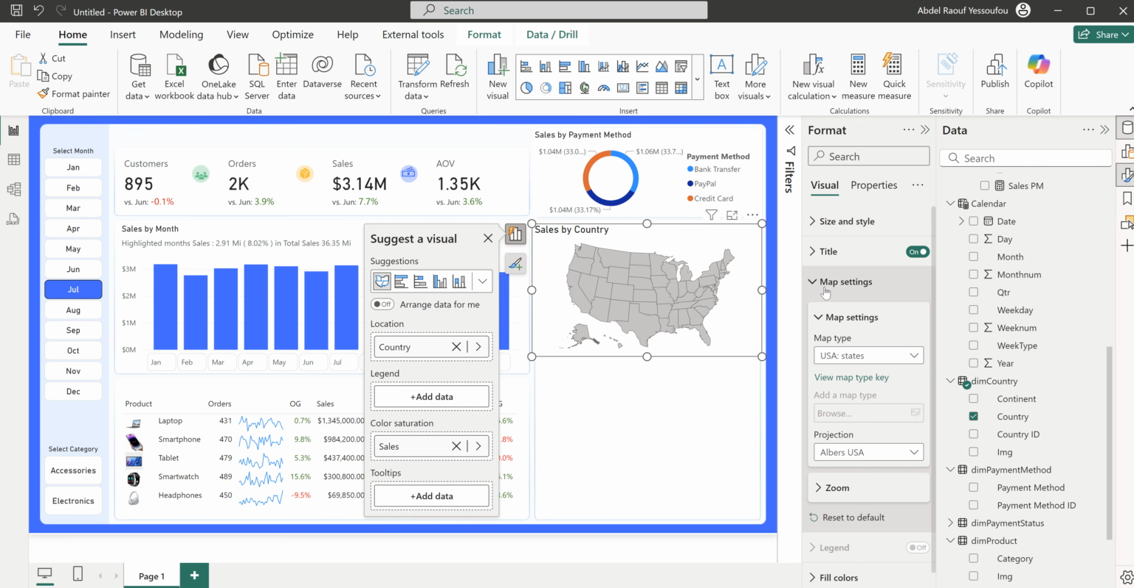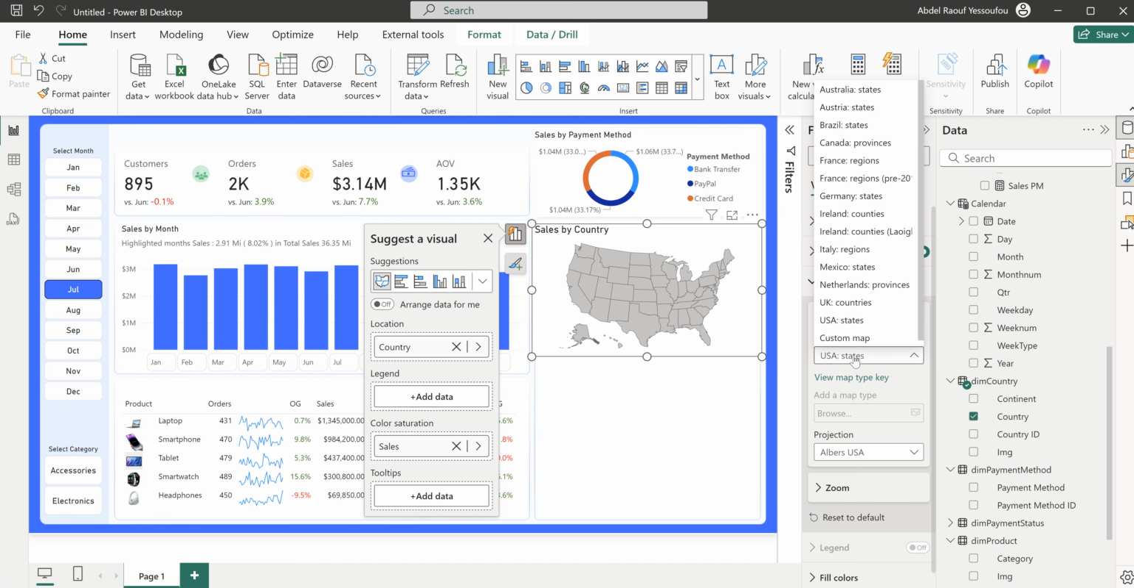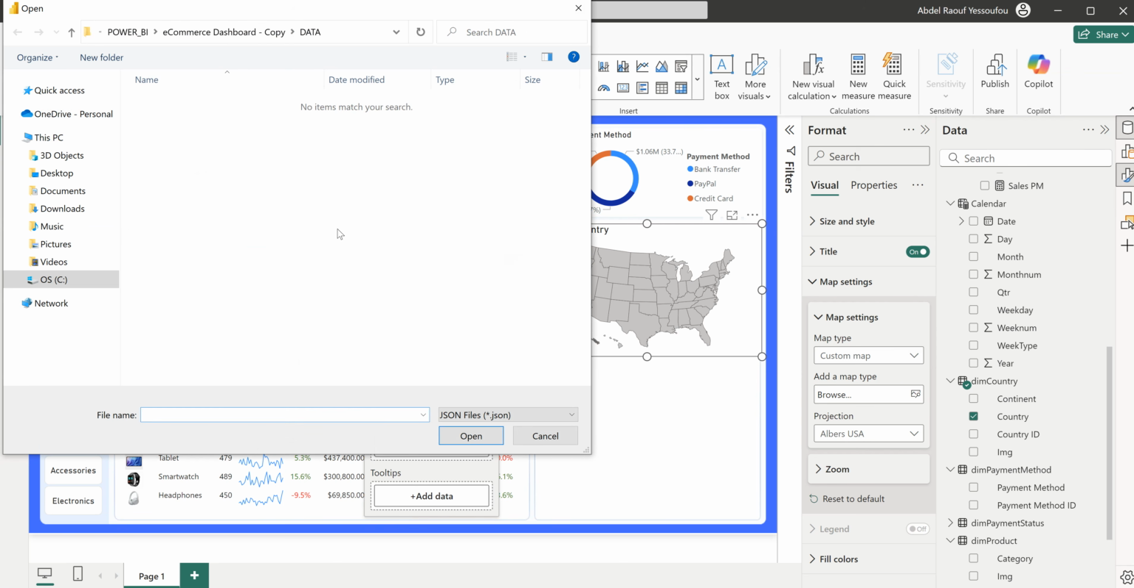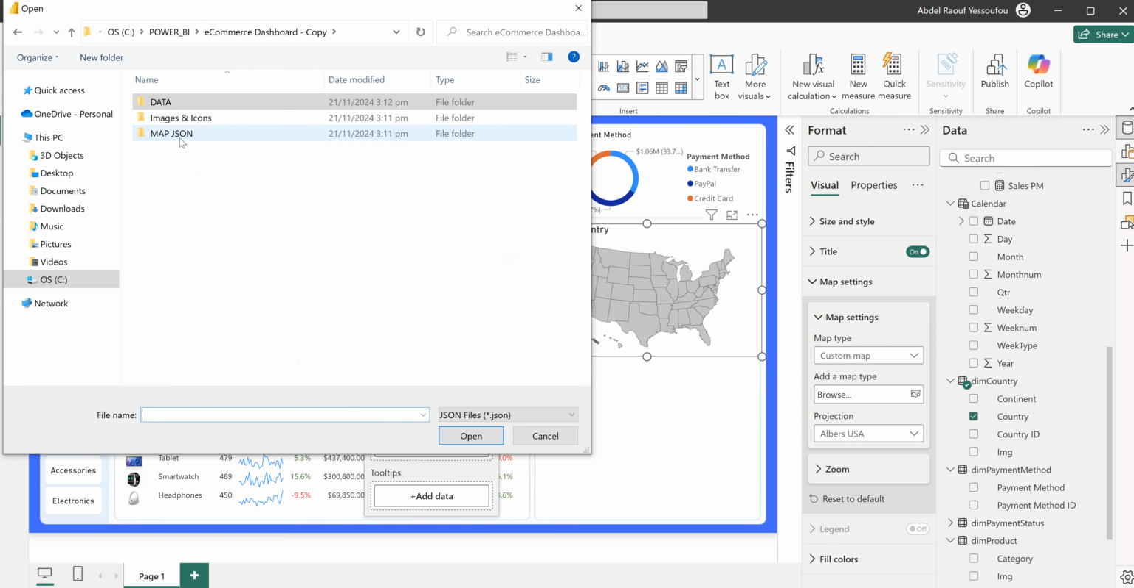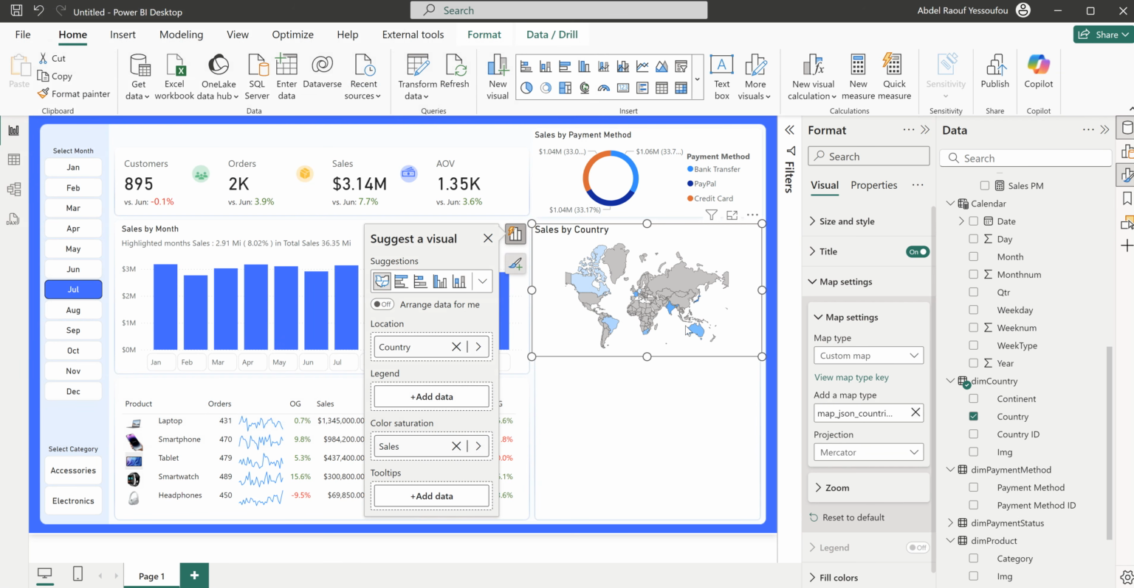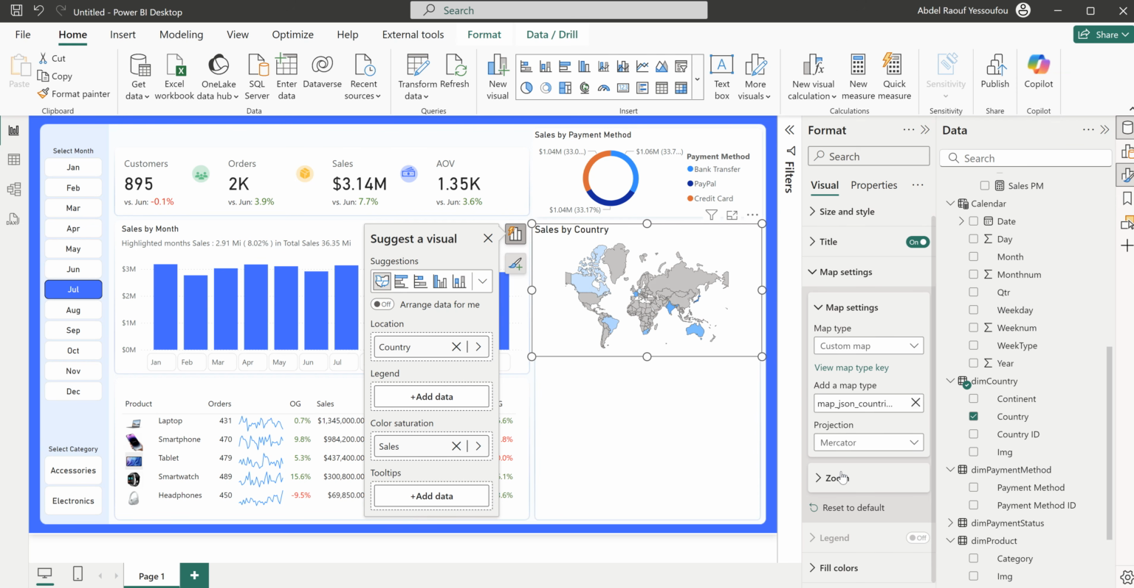So let's go to map settings. We'll go to this side, which is the map type. We want to customize it, and I have the map JSON. You open, so this is going to give us all of them. So you see all the countries, so Canada and the amount in July. Okay, so let's format this now.